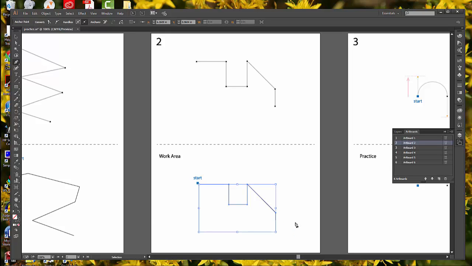I can select my control button and click to the side, which is going to release me from that. If you're not comfortable with the control key, just click up on select and deselect, and that's going to close that for you. And you have a nice shape. Looks a lot like the one up above.